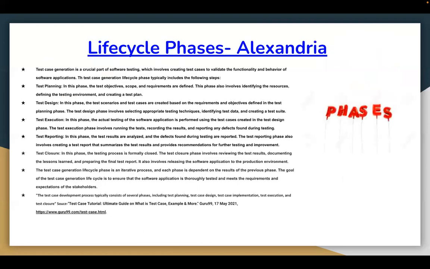Test case generation is a critical aspect of software testing that involves creating test cases to validate software functionality and behavior. The test case generation lifecycle typically includes planning, designing, execution, reporting, and closure phases, each dependent on the results of the previous phase. The goal of this process is to ensure thorough testing of the software application, meet stakeholder requirements, and produce a final test report. The test case development process usually comprises test planning, test case design, test case implementation, test execution, and test closure.